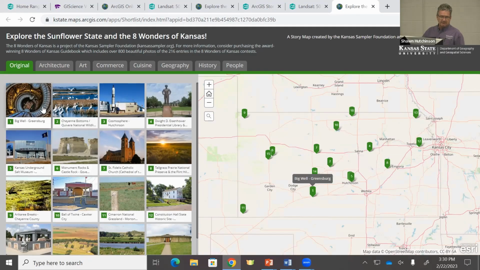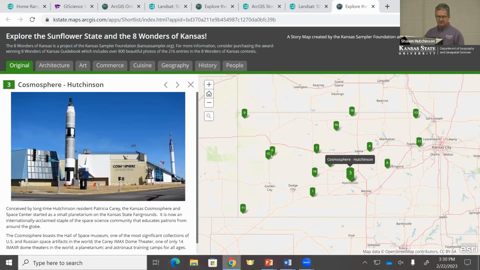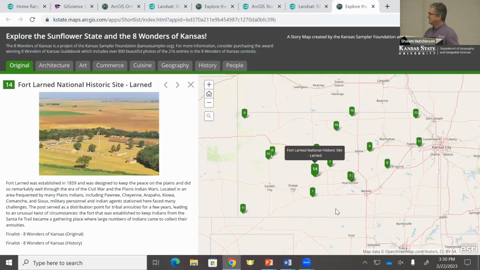So you can click on a picture. Where do we want to go? Let's go to Hutchinson in the Cosmosphere. I can click on that picture, access more information about that site. Its location on the map is highlighted, or I can click on a site on the map and it goes to that little bit of a story about that. Because that original competition was so popular, they launched a series of additional categories of wonders from architecture through history and people. So we simply added that into the map.